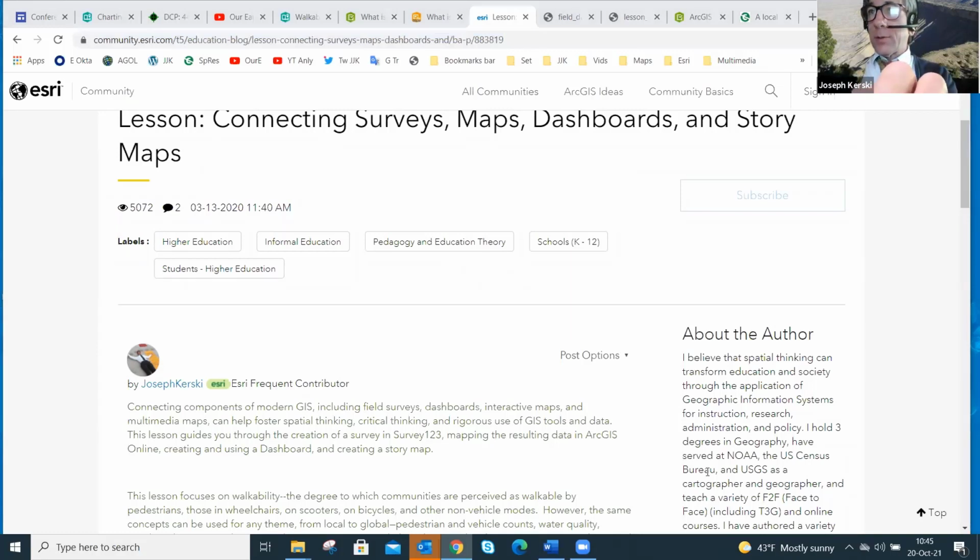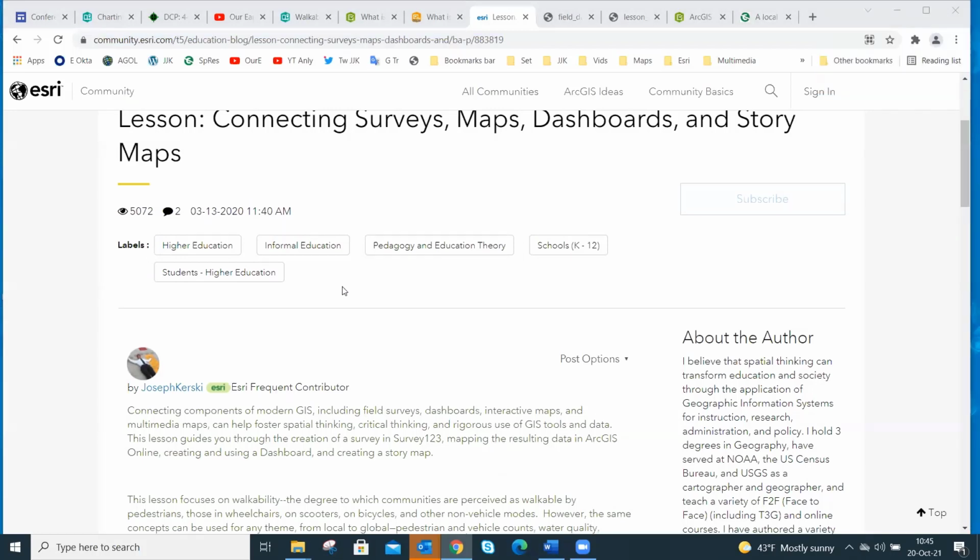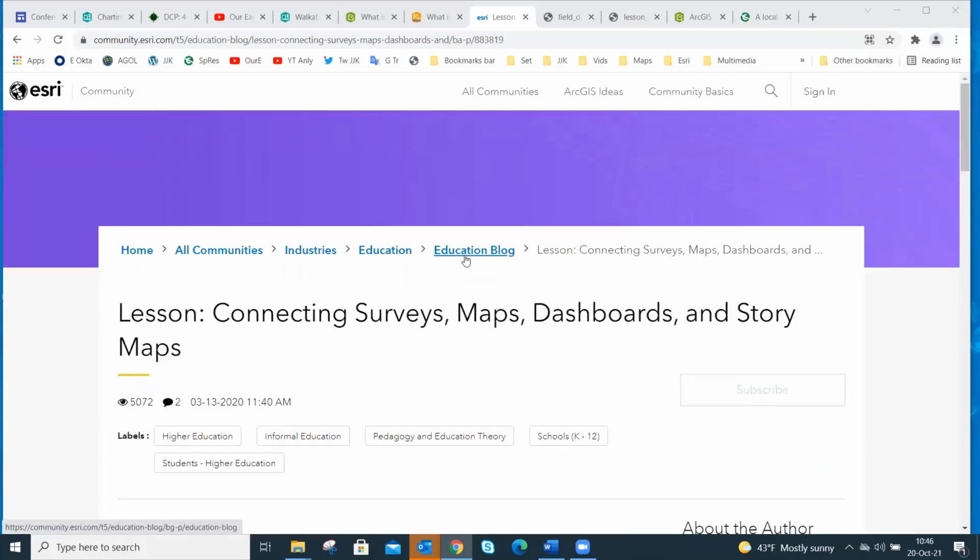Here it is. So this is the actual one, on the Esri community site, right? Yes, it is. I thought it might be on Learn, but no, it's on the Esri community site, which I highly recommend people get involved in if they're not. It's a great place to learn things and share things.